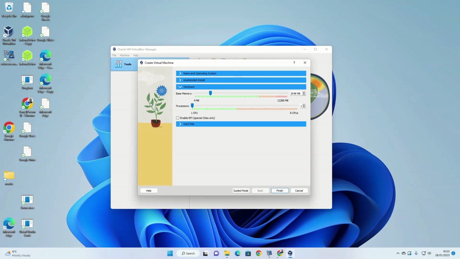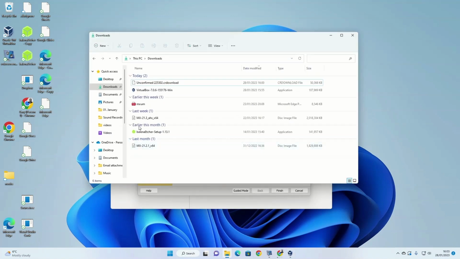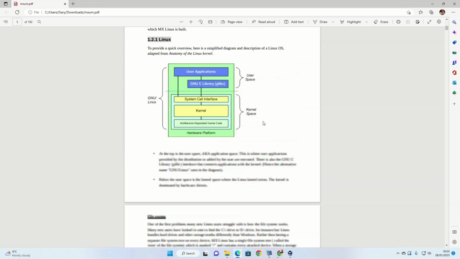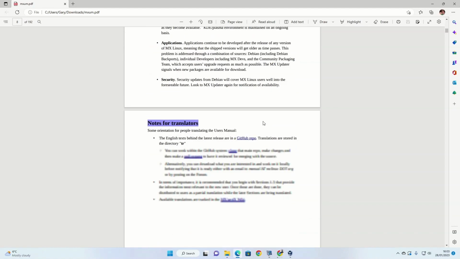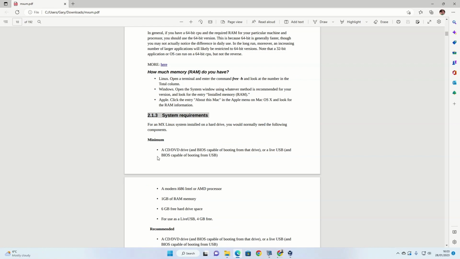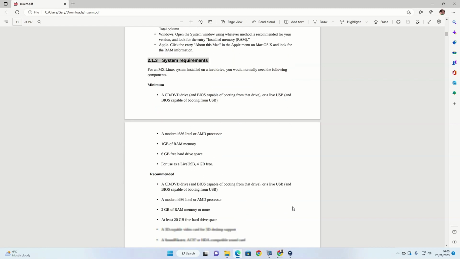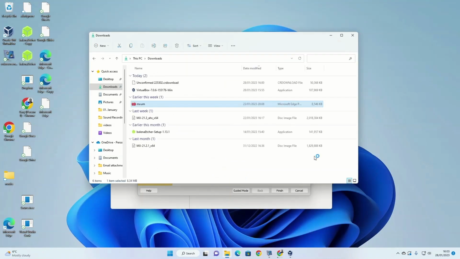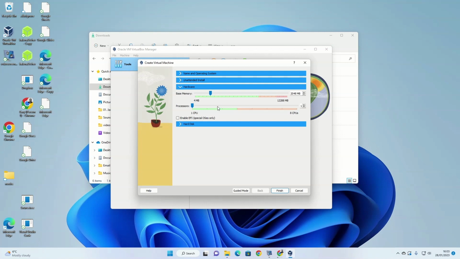If I show you the manual, you can see from the manual, if I scroll down, there is a section that tells you the minimum requirements, and the minimum requirements is 1 gigabyte of RAM and 6 gigabytes of hard drive space. So as you can see, it's lightweight. But there is a recommended section, and the recommended is 2 gigabytes of RAM and 20 gigs of hard drive space.